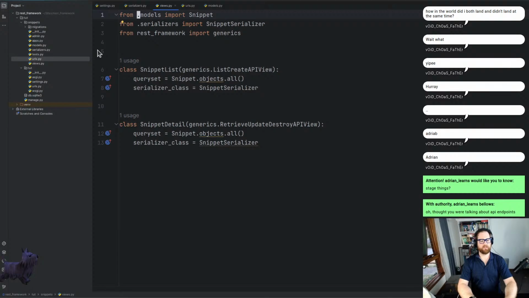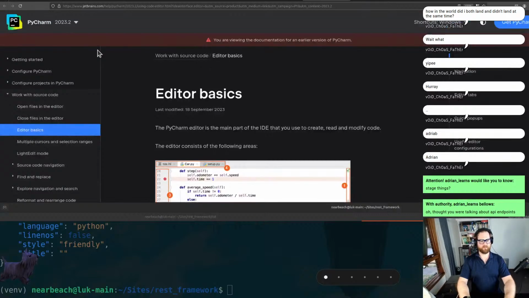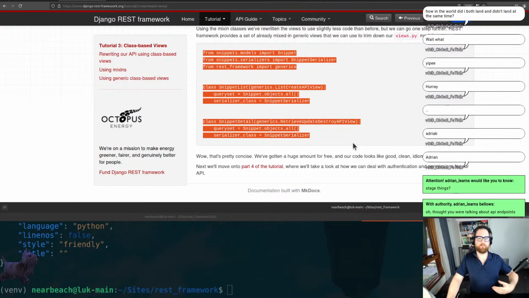So, class snippet, let's create... Oh my god, this is nothing. But once again, I probably won't get something this... Do it, something like that. Yeah. Mainly because I do something custom, the business logic is a little bit out of the generics. Stuff like that. So, wow, that got pretty concise. We've got a huge amount for free. Our code looks good, clean, idiomatic Django.